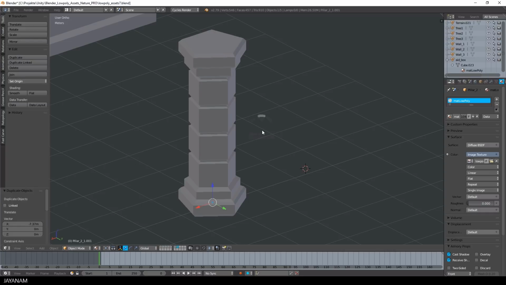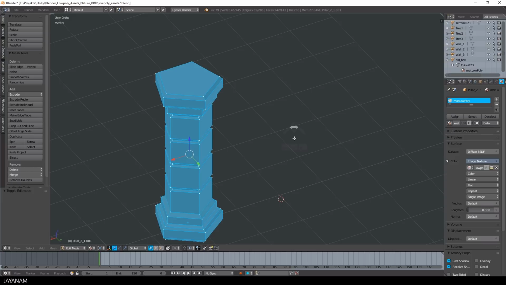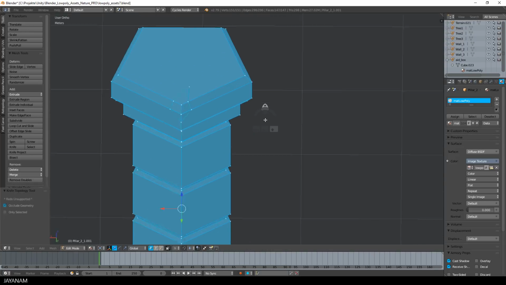First I switch to the edit mode, and then I enable the knife tool by pressing the K key. And now I click on the edges or faces where I want to cut in. This part is a bit like drawing a polygon onto your mesh. When the shape is completed, you press return to apply.